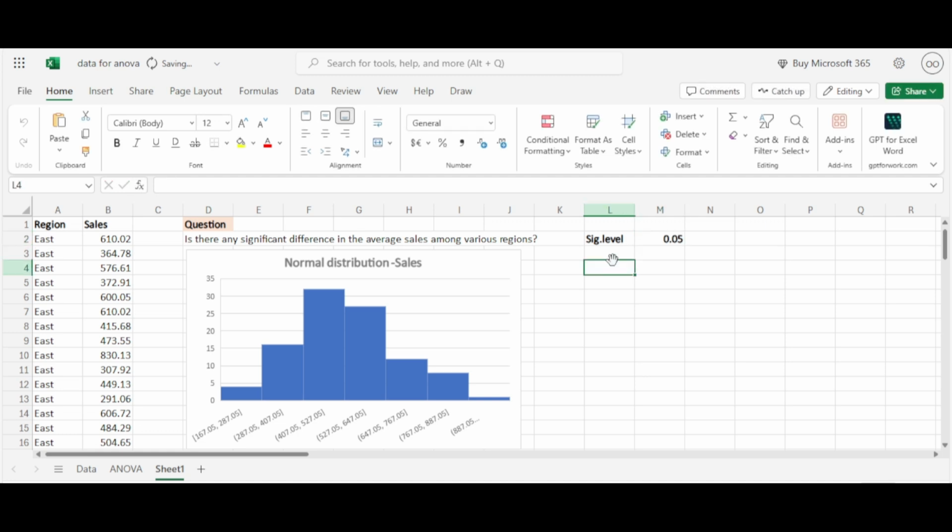So we have assigned our significance level, and now we are going to manipulate our data in a way so that we can easily find our outputs. You know what manipulation means. That is, we have to segment the sales data based on each region given, that is the south, west, east, and north.